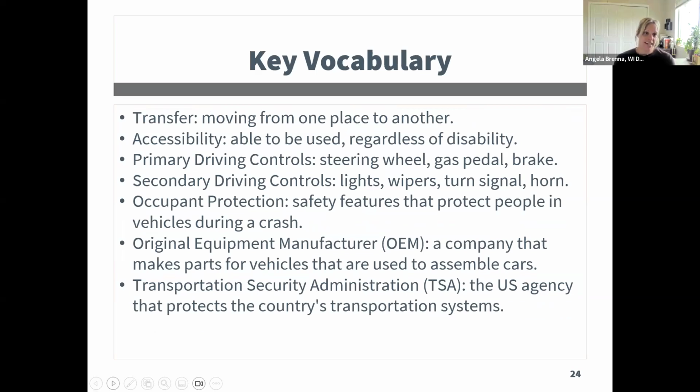Some key vocabulary. This slide is text-based and it introduces transportation-related terminology used throughout this topic. So transfer, Nikki, I know you already kind of touched on it a bit, but a transfer usually means moving from one location or position to another. So for example, when a person moves from their wheelchair into a vehicle seat.